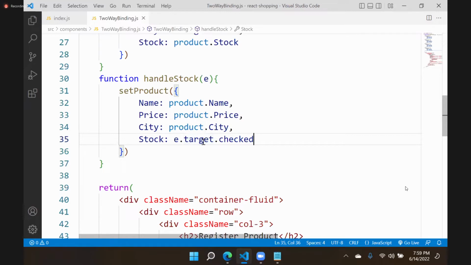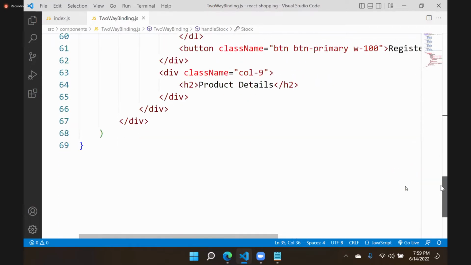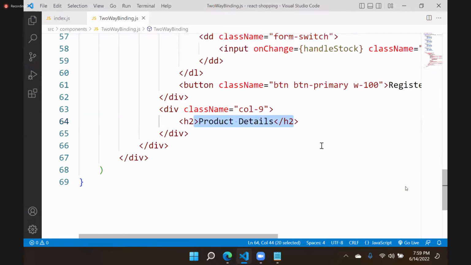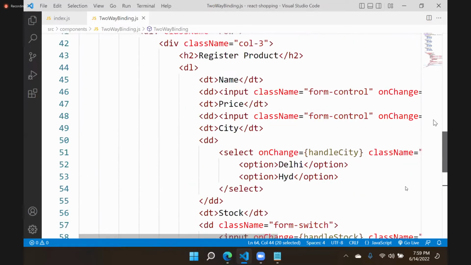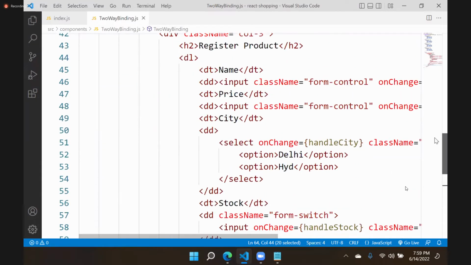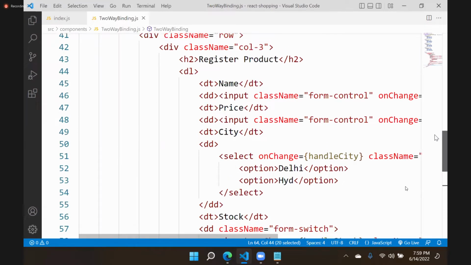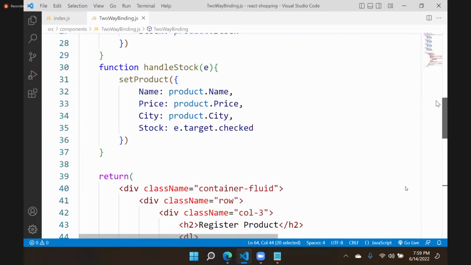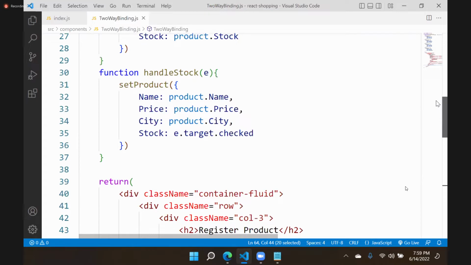Okay, now we need to collect all this information and display it on the right side. Here we want to display. All the information must be updated here. When should you update that information? When the user clicks the button. So here, without clicking the button, you can update.